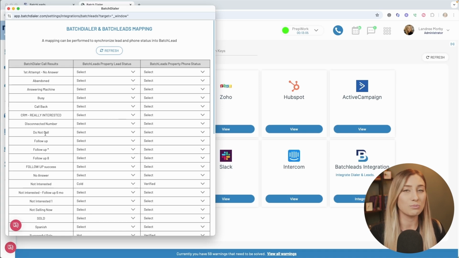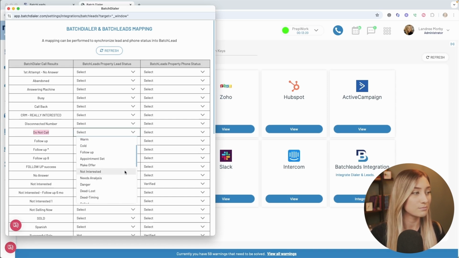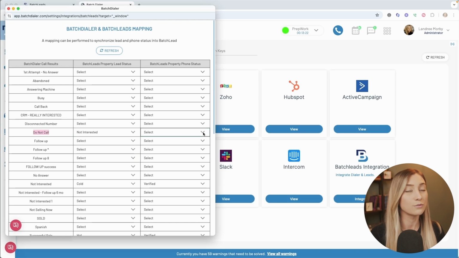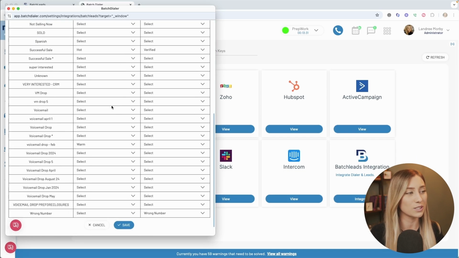But let's just say that we push over a contact named John from BatchLeads, and we have him over here in BatchDialer. We give him a call, it doesn't go so great, and we mark him as do not call. Maybe we want to change the lead status in BatchLeads automatically to not interested, and the phone number status to DNC, or do not call. All done for you, all connected. So let's just go ahead and move back over to BatchLeads so I can show you what it's talking about.